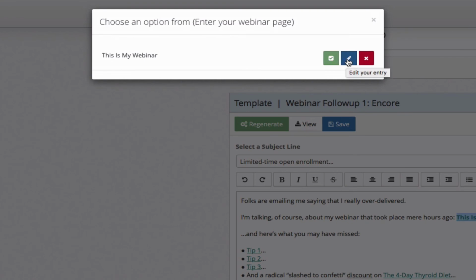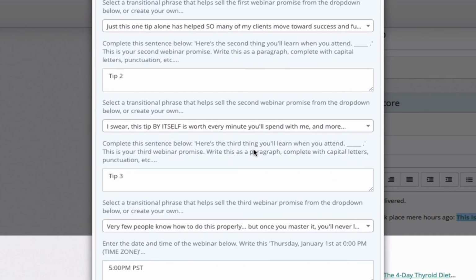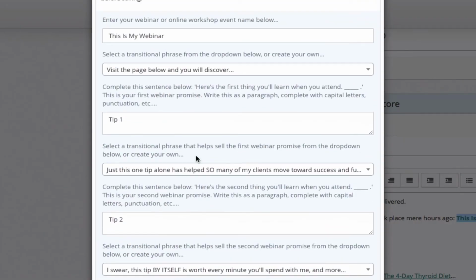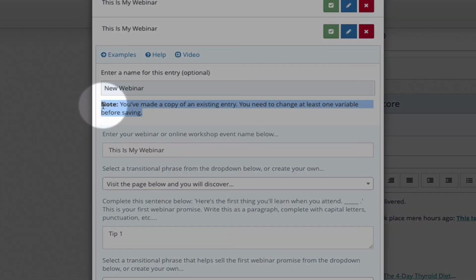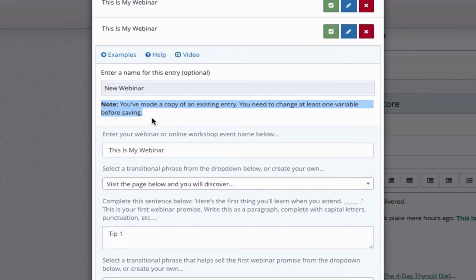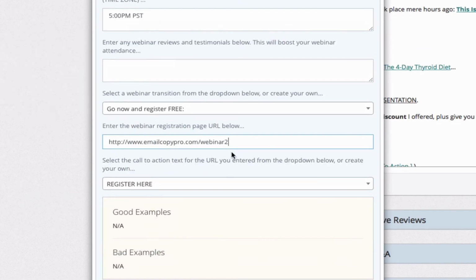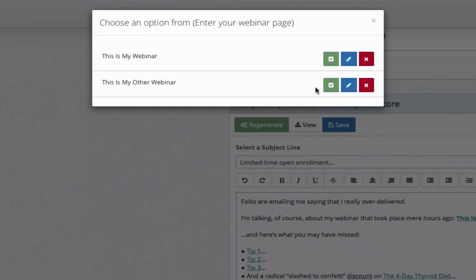To make this easier for you, we allow you to copy an entry field. Click the pencil icon, scroll to the bottom, and click copy. Your new copy appears at the top. You must rename it and you must change field variables, otherwise Email CopyPro could duplicate the data in an email. Save to the niche and enter by clicking the green button.